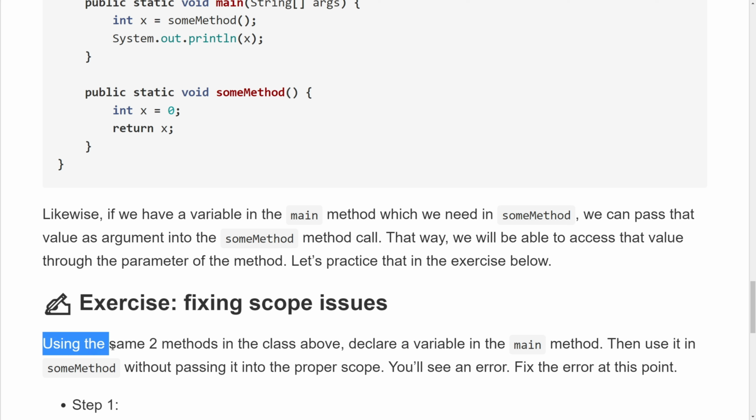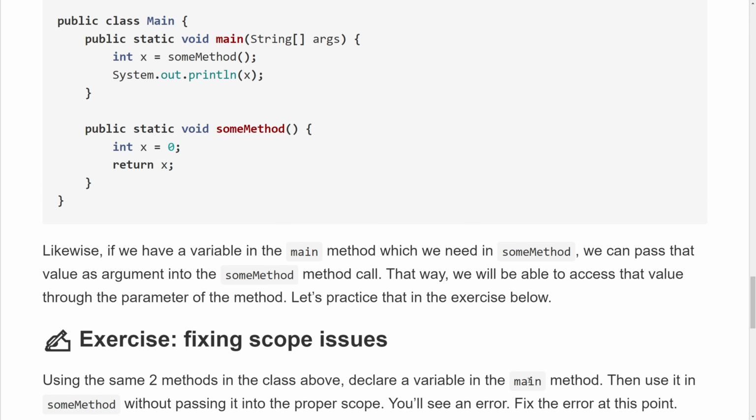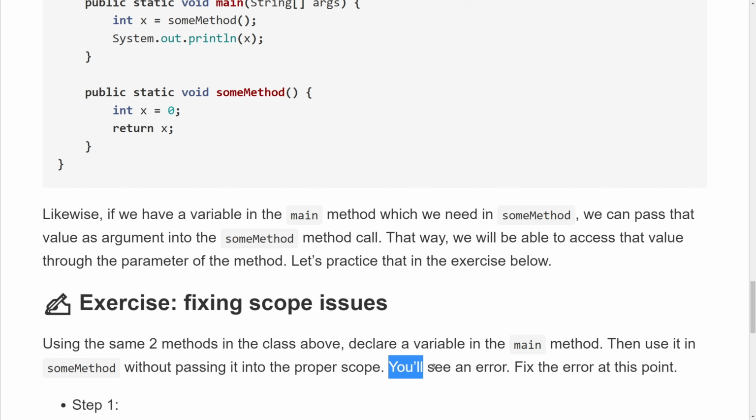So using the same two methods as the class above, let's declare a variable in the main method, give it a value, and try to use it inside of some method without passing it into the proper scope. You will see an error. And make sure you do see this error before you fix it, so you know exactly what the error message is going to look like when you have some issue with the scope of a variable. So take a few moments to do that and come on back to this video when you're done.